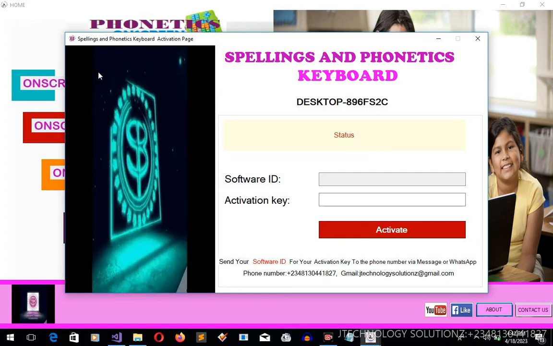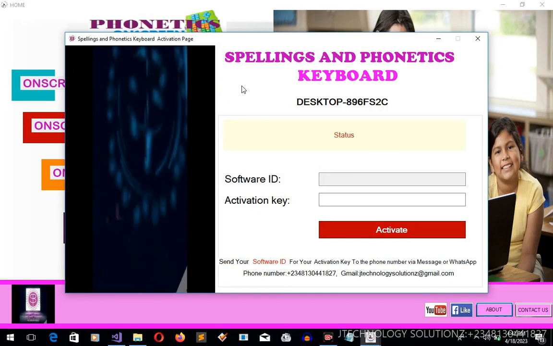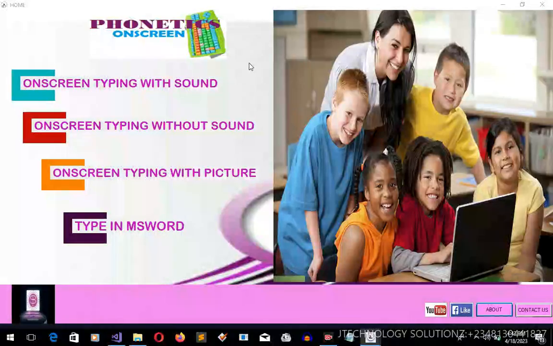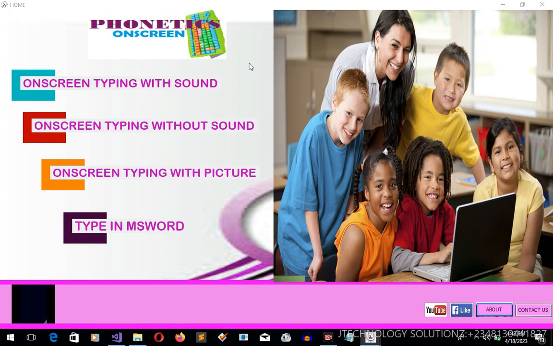The first method is we're going to be using the code me.opacity equals 0. Me.opacity equals 0, that's the first method you can make use of. So me.opacity equals 0. Let's run the application and see what this is going to do. So we're going to run the application.